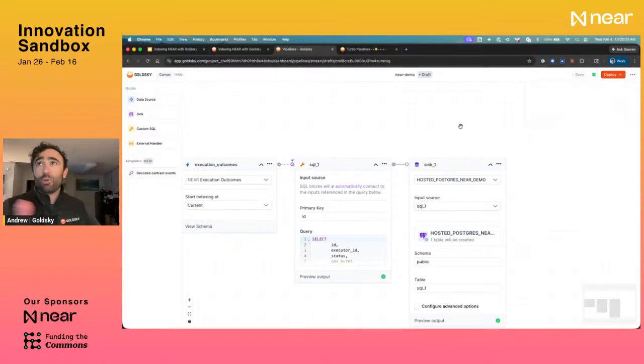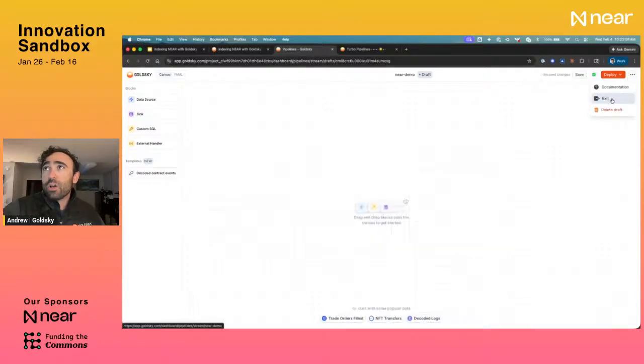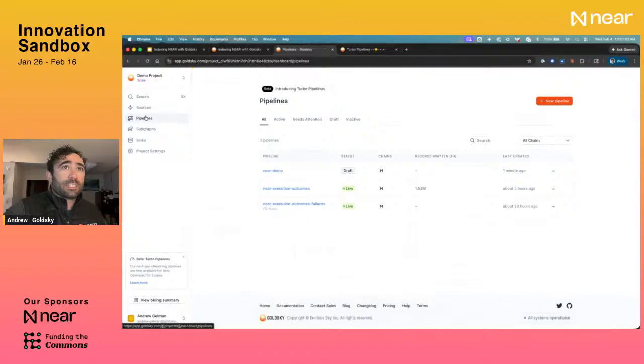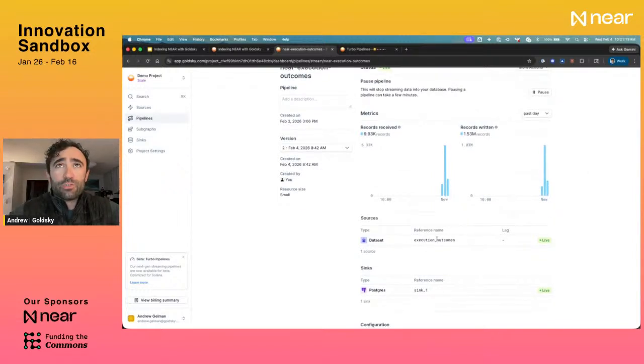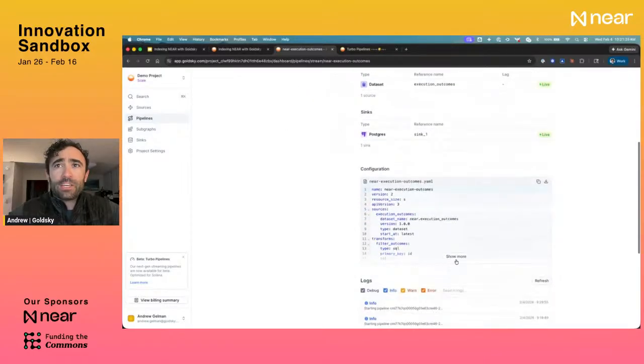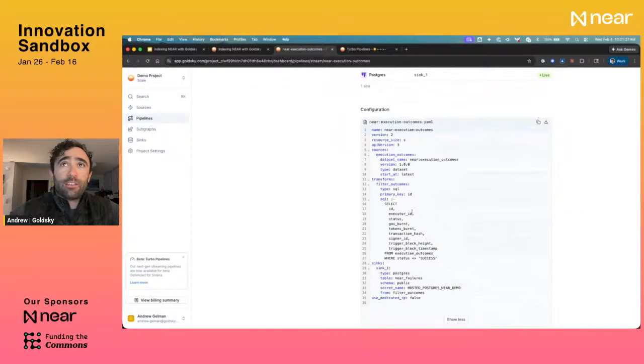Now, I'm not going to deploy this because I actually already deployed a pipeline before. So I'm going to show you the one I already deployed just so that you can get an insight into what it looks like when there is data flowing through a pipeline. So this is one that I deployed earlier today. And as you can see, there's already records written, which is basically data going into my database. And it shows you here which data set you used as the source, which sink you picked, and then the configuration. So this right here, this YAML file, is pretty much the code version of the visual pipeline builder you saw in the flow editor.